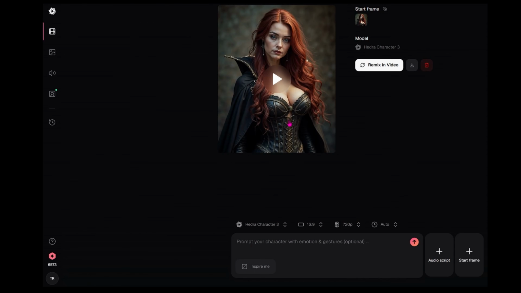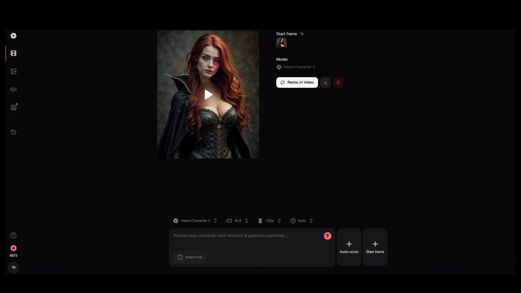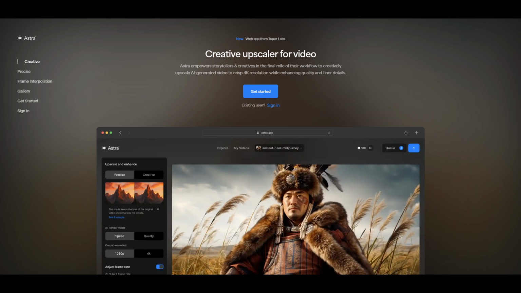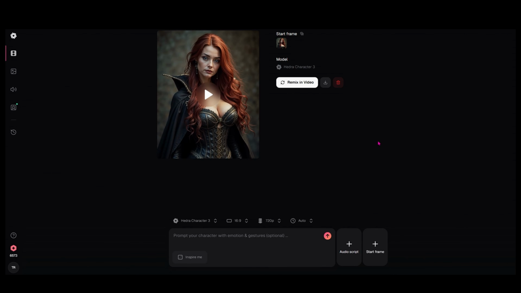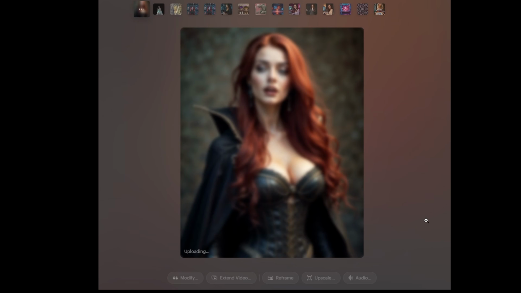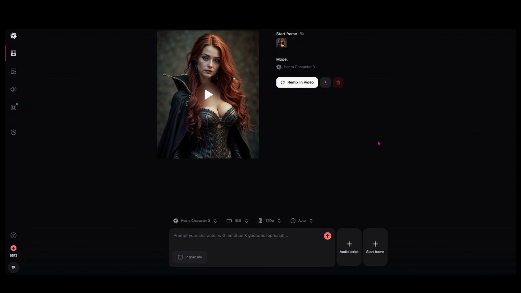Not bad. You notice there's a little bit of blurring, especially around her eyes as she speaks. I can tell you that in Hedra, the output is 720p. You can see that right down here. It doesn't go up to 1080 or 4K. So what you have to do to clear that up is use a system like Topaz Astra or DaVinci AI Scale to upscale your video. Or you could even use something like Luma's Upscale in their editor to upscale your video to 4K.